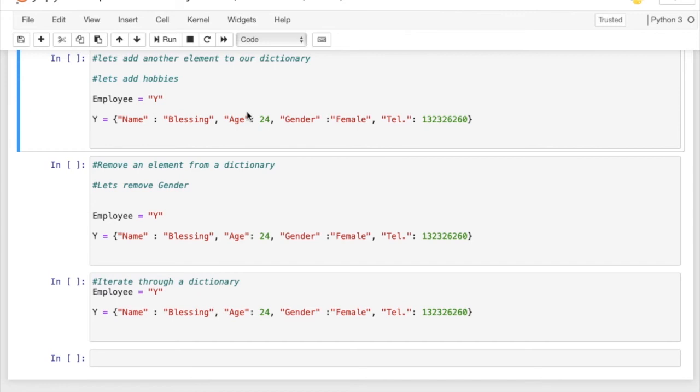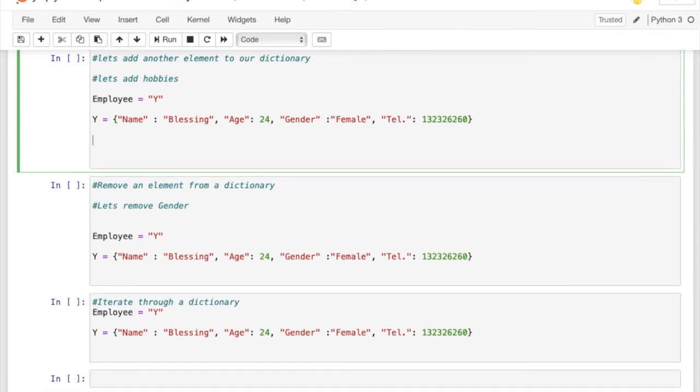In this section, we are going to look at how we can add another element to our dictionary, but in this case we'll be trying to add an element to a dictionary which has more than one value, using just the key of the dictionary. So let's say, for instance, we want to add maybe the hobbies of our employee to our database.